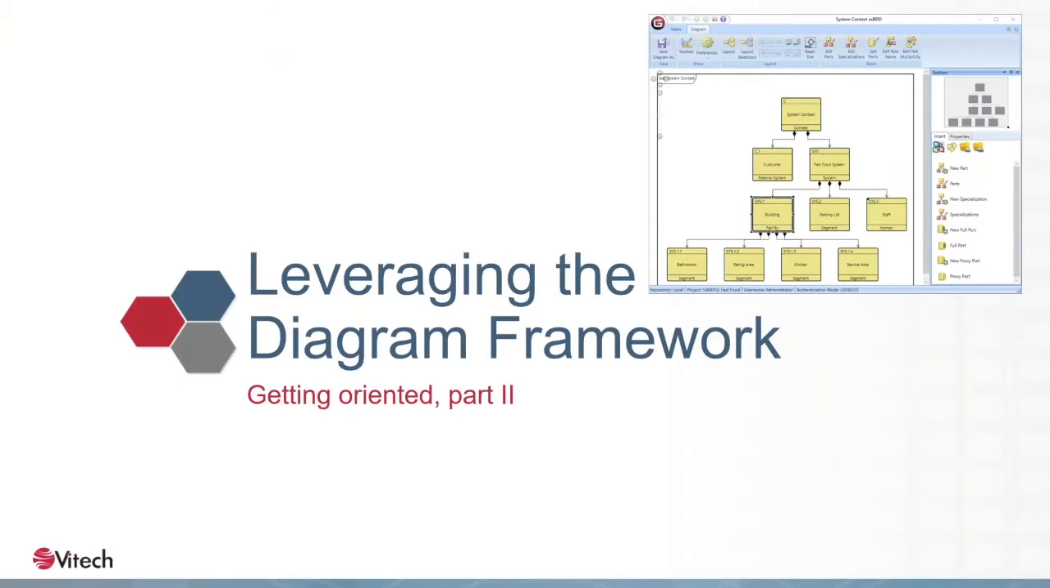The next thing that we want to talk about is how do we leverage the diagram framework? Much of what we do in systems engineering, we visualize graphically. Yes, there's an information model behind the scenes, but I don't want to look at giant lists of data. I don't want to look at giant tables of data. So how do I leverage this diagram framework that GENESYS offers?